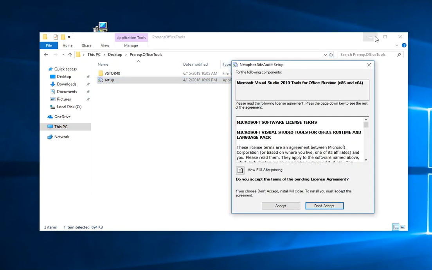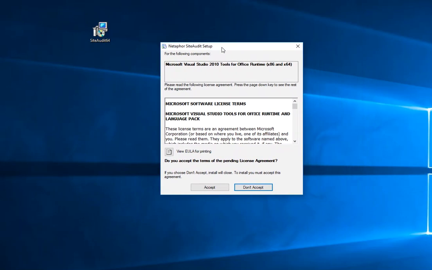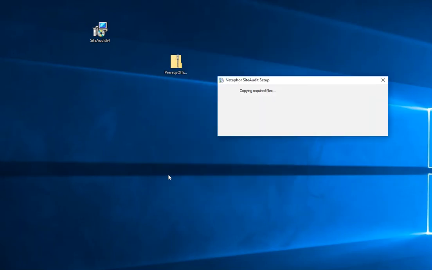Let me close this. All right, so we can see here we have the license agreement. This is the Microsoft Visual Studio 2010 Tools for Office Runtime. So that's essentially what you're looking for if you decide for some reason you want to go get this from Microsoft's site. Anyway, let's just accept the agreement, and now it's going to install those prerequisites for us.